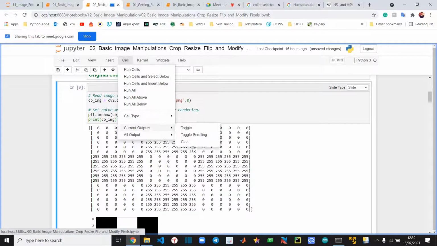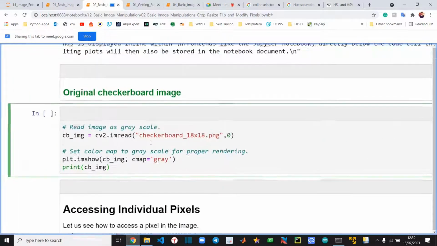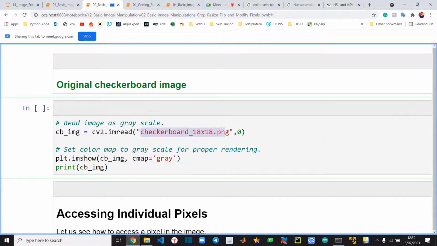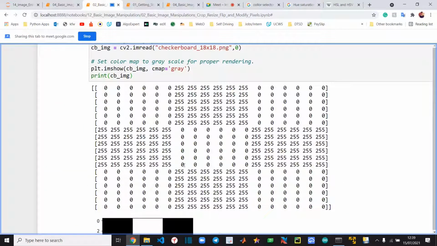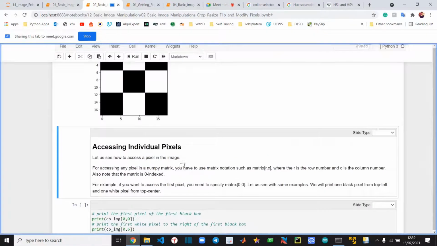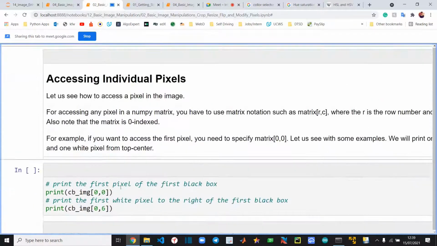Okay, let me just clear all outputs, import all of these. So we'll be again working with that checkerboard image, 18 by 18, that small one we know. Let's print it out. Yeah, this is it. Now what we want to do is access individual pixels. What is the value of this particular pixel, and we'll be using exactly what we learned yesterday.